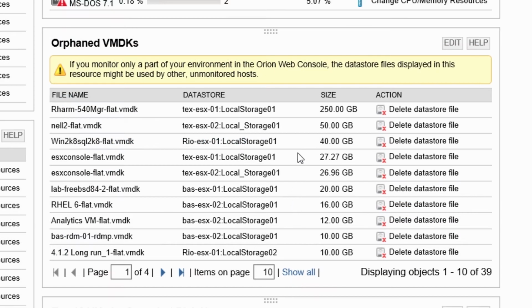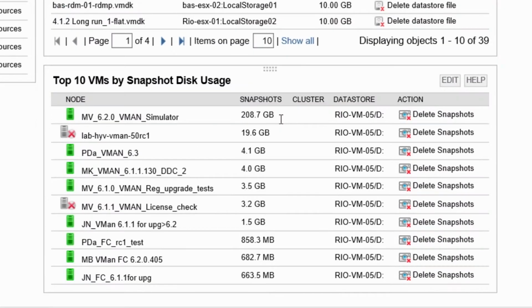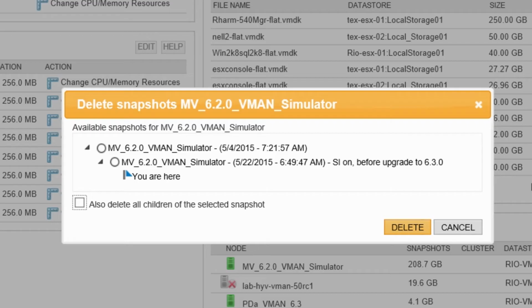The Orphaned VM Disks resource shows you VMware VM disk files that are not associated with a VM listed in the VMware inventory. You can delete these unused VM files to clean up disk space. The Top 10 VMs by Snapshot Disk Usage resource ranks VMs by their total snapshot usage. You can delete one or more snapshots, allowing you to reclaim disk space.